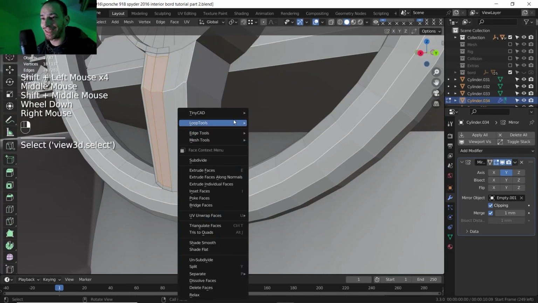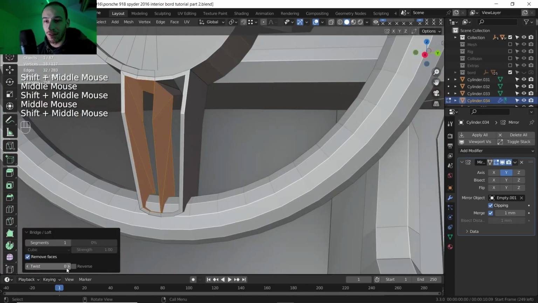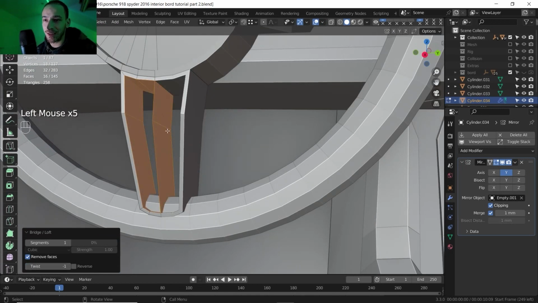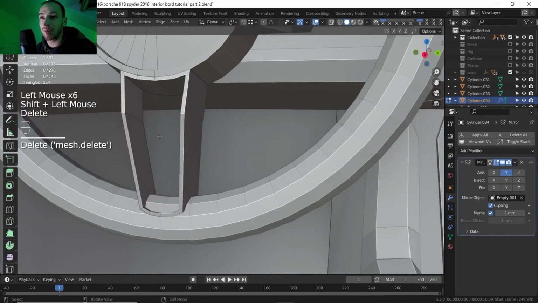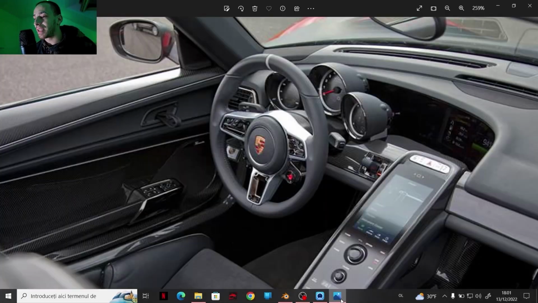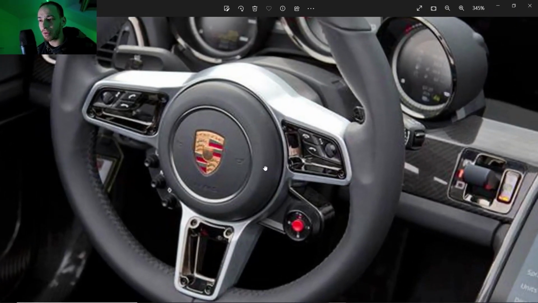Just like that. Loop tools, bridge. Okay. Now we have to twist a little bit the things around here. Like that. Perfect. And we don't need the polygons in the middle. We still don't need them. Okay, let's take another look at the photos. So maybe I have a more detailed photo like that.